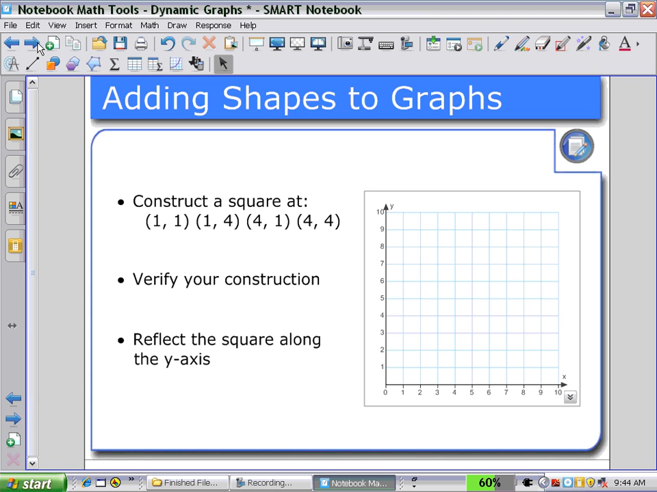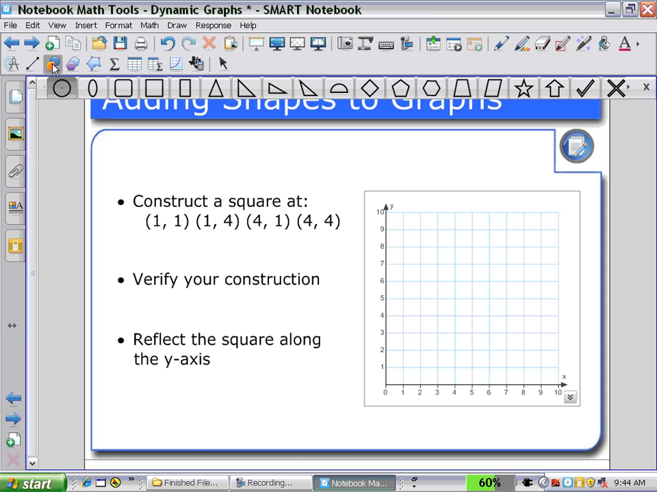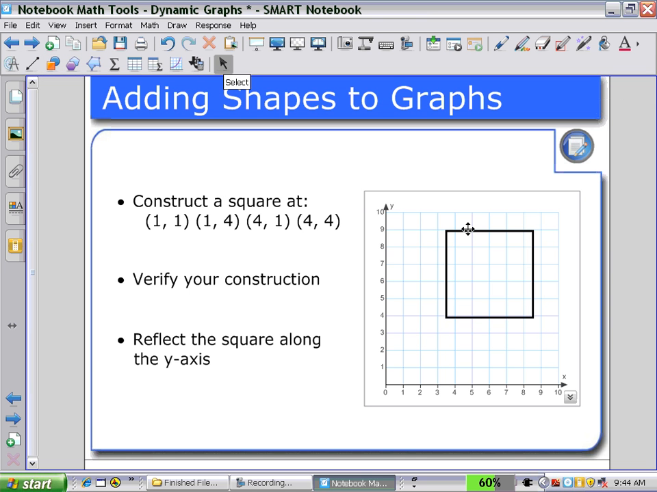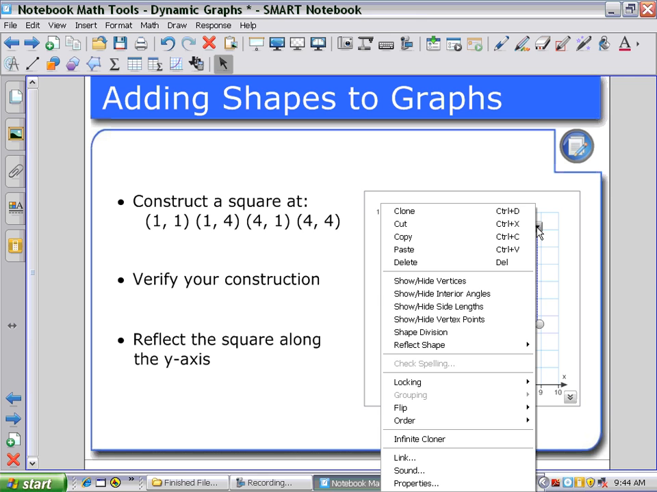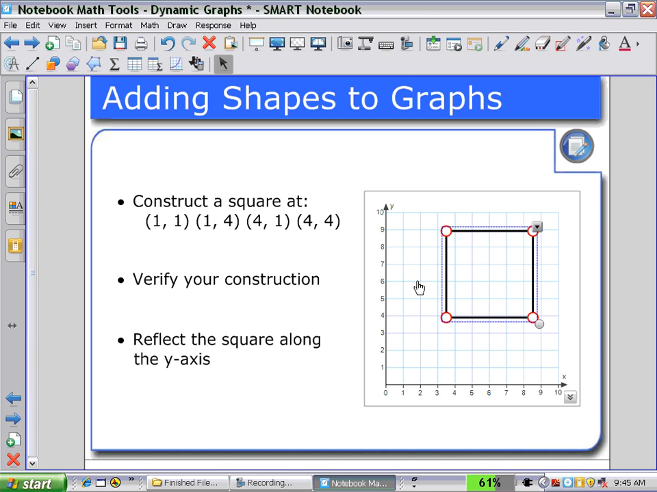Here's the example. Construct a square at the following points. First, select the shapes icon and the icon for a square. Draw the square onto the grid. Then, selecting the square, use the pull-down menu to show the vertices. Selecting a vertex point, drag the point to one of the points that you want to graph, and do the same for each of the vertices.